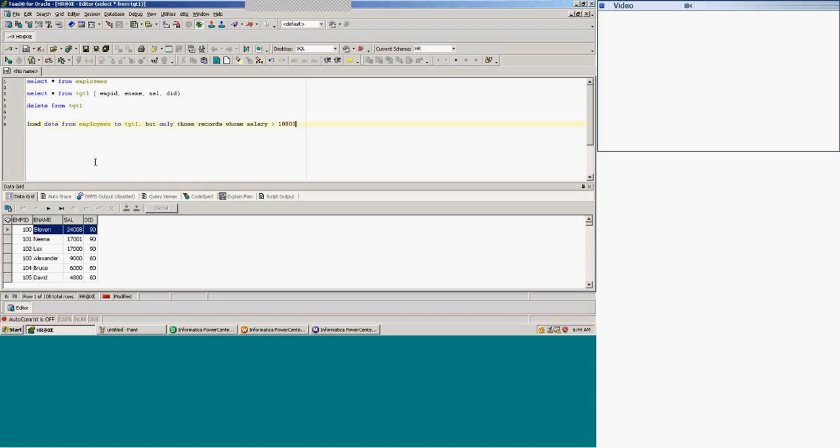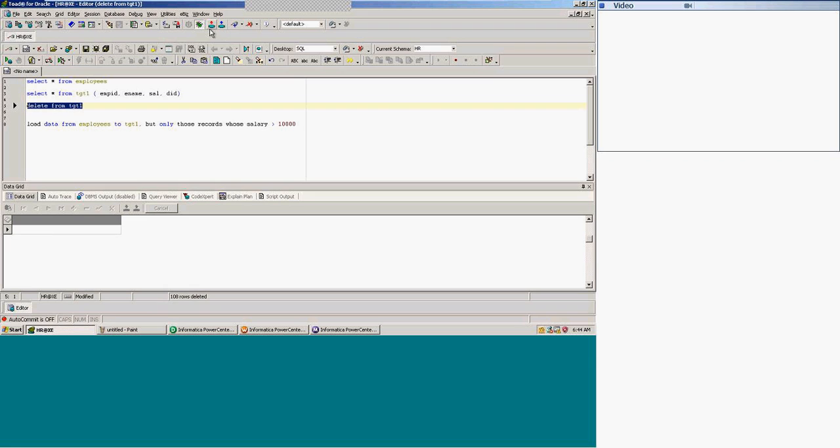But I have to do it using the Informatica tool. From TGT1, where salary is greater than 10,000? Okay, so let me tell you. We load data from the employees table, and we need to load to the TGT1 table. But selecting the data from the employees table, we will load only employees whose salary is greater than 10,000.